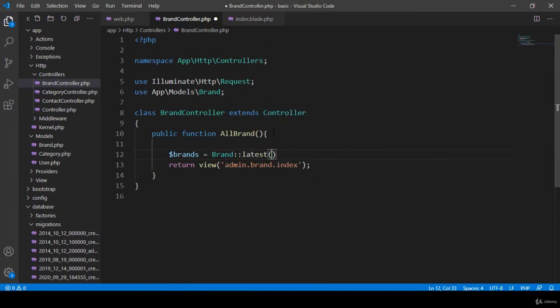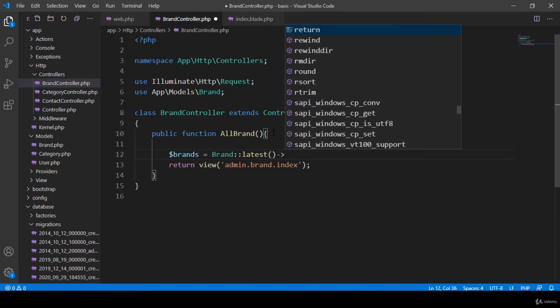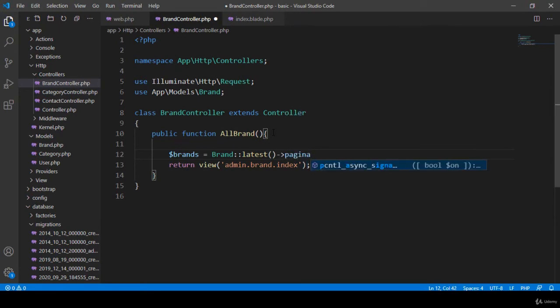Latest, as you can see, I have already discussed these things with you. Also, if you want to add paginate, you can add paginate. I have already discussed that with you. With paginate I want to display 5 data. Right now there is no data, but when you insert some data, it will get all this data. So with our brand model, I get all the latest data, and then I paginate it, five data. Perfect. So I get all the brand data and keep it in this variable.